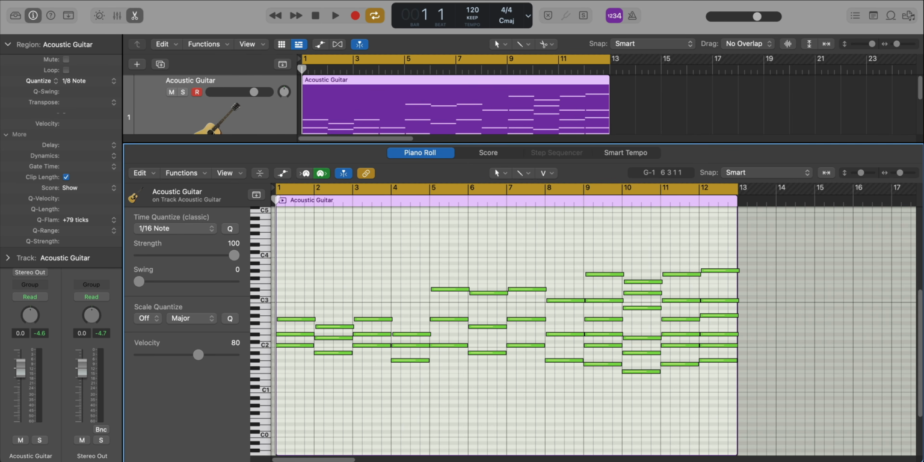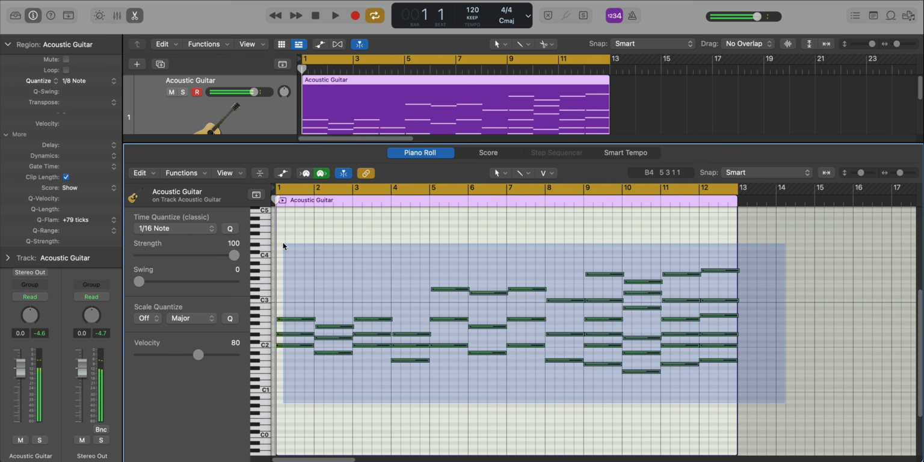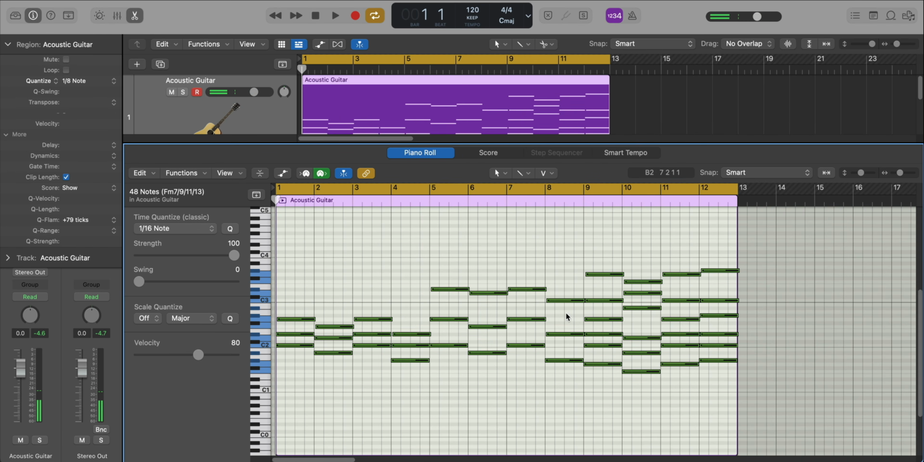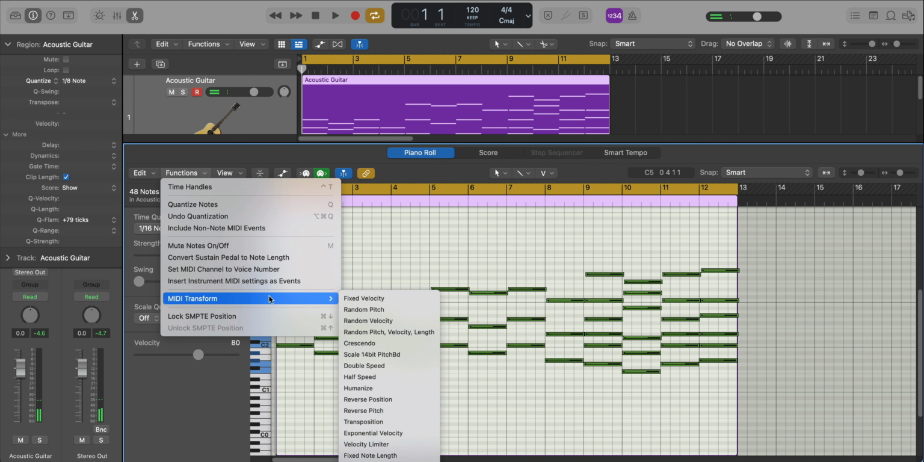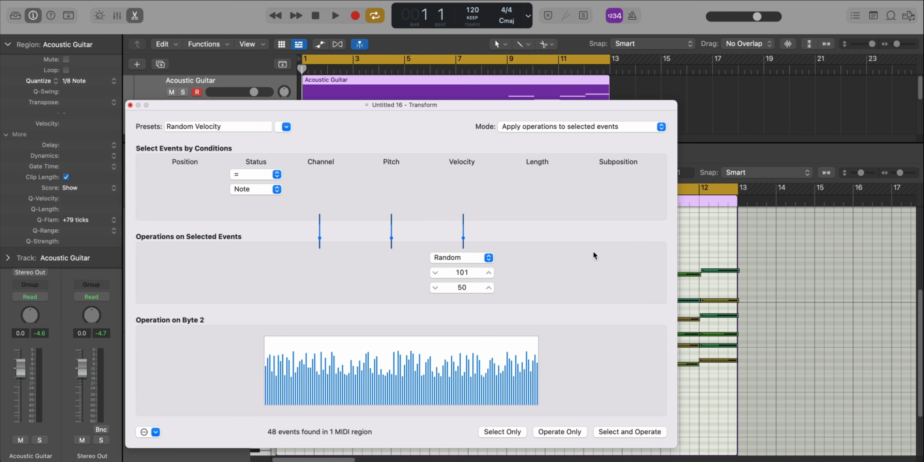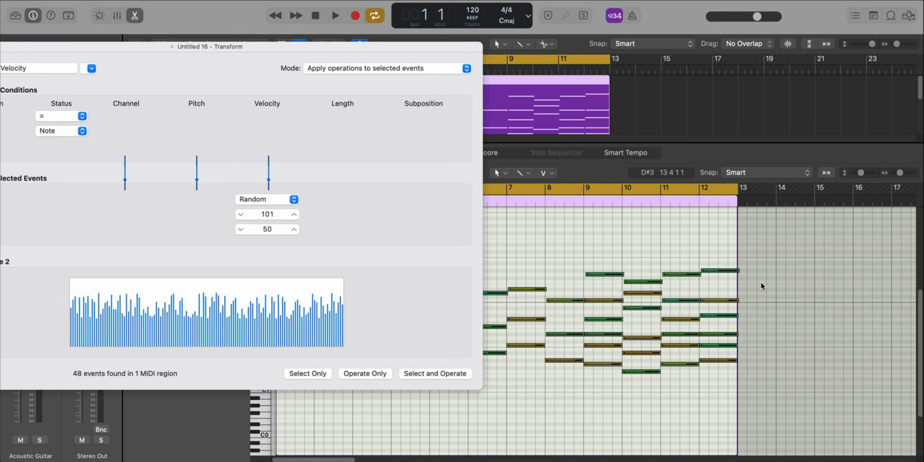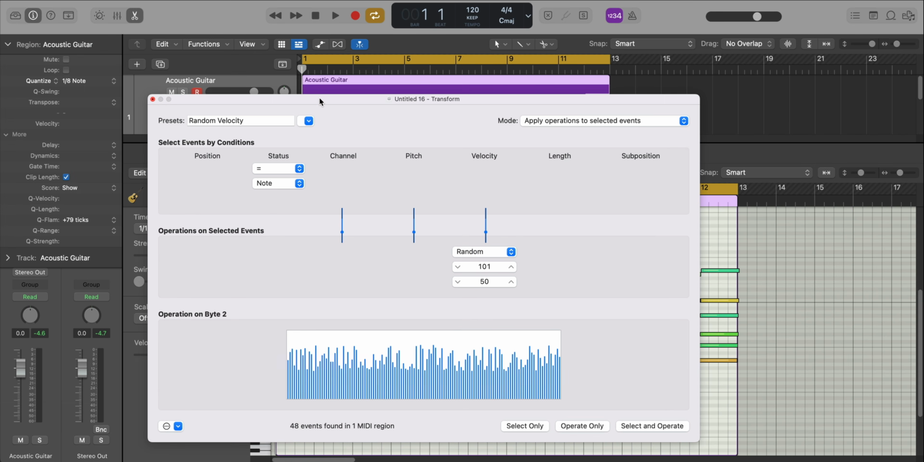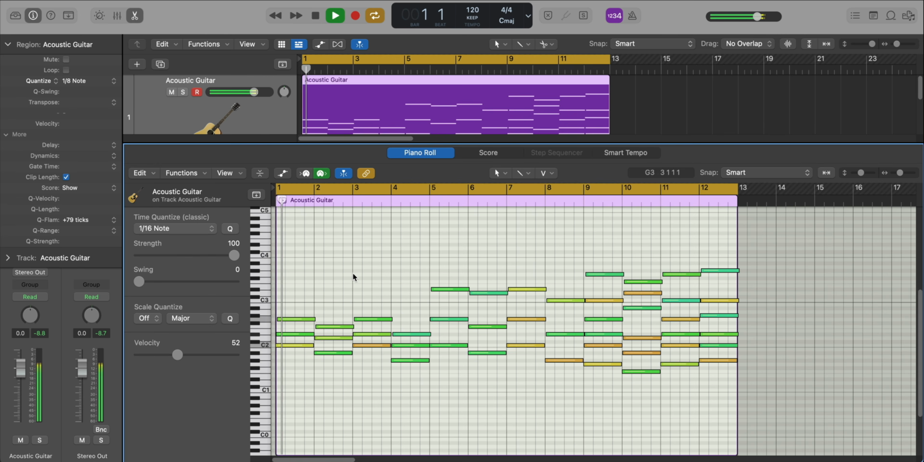And the last thing you're probably wanting to do is just make sure that all the velocities are not hitting at the same level. So I'm going to select all of my notes over here. I'm going to go to functions, MIDI transform. I'm going to go to random velocity. And I'm just going to set between, let's say, 150-ish, select and operate. Now all of my notes are set at a different velocity. And it's going to sound a lot more realistic as well because it's not hitting all at the same level.